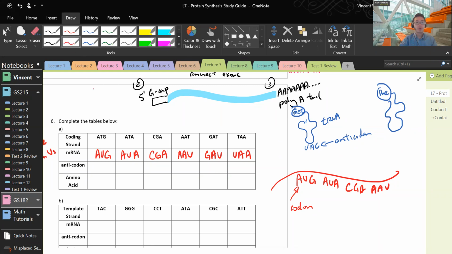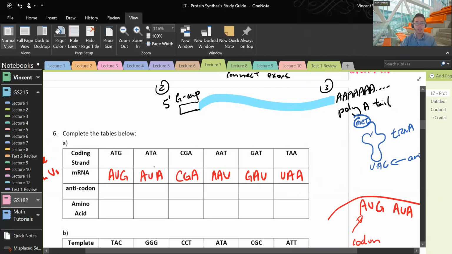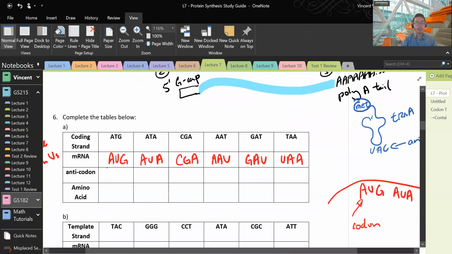Okay. So why don't we write down all the anticodons here for a second? Okay. So it's going to be complementary to the mRNA, as I said. So this would be UAC, right? UAU, GCU, UUA, CUA, AUU. Okay? Just check that over. Make sure you understand it. Right, so these are complementary.